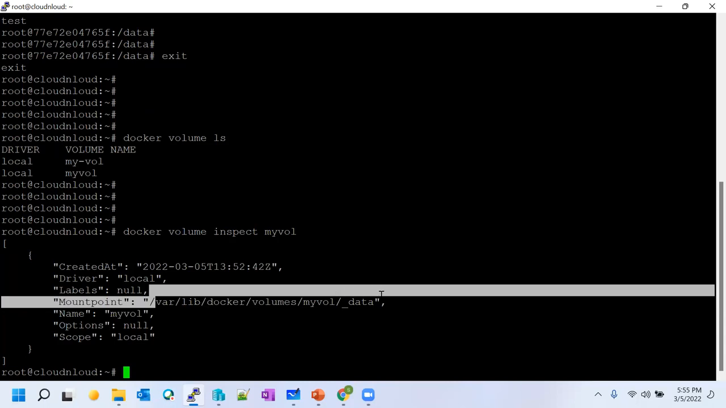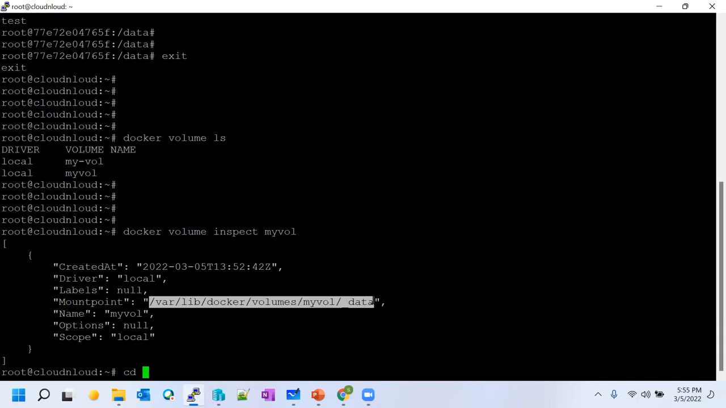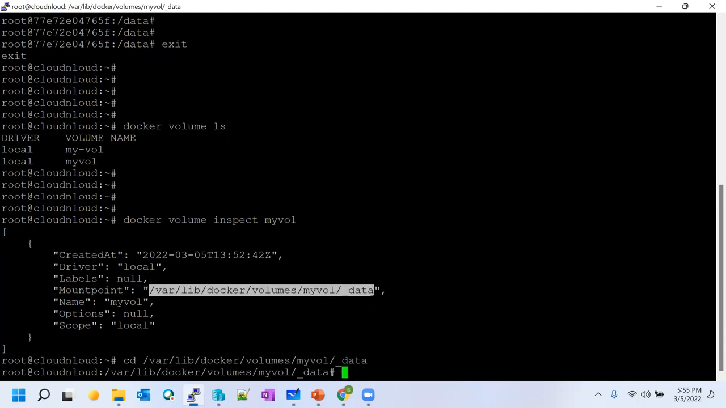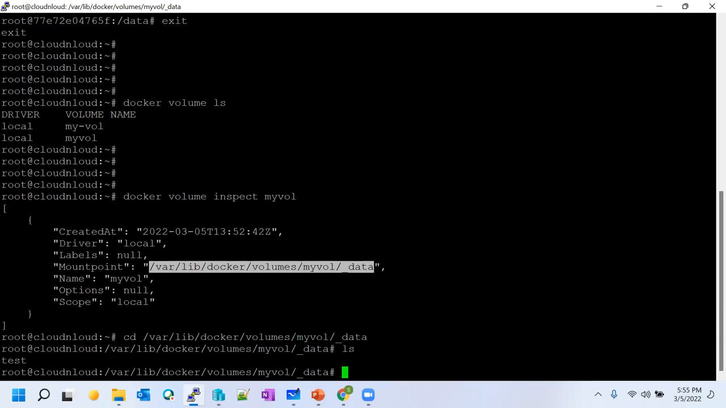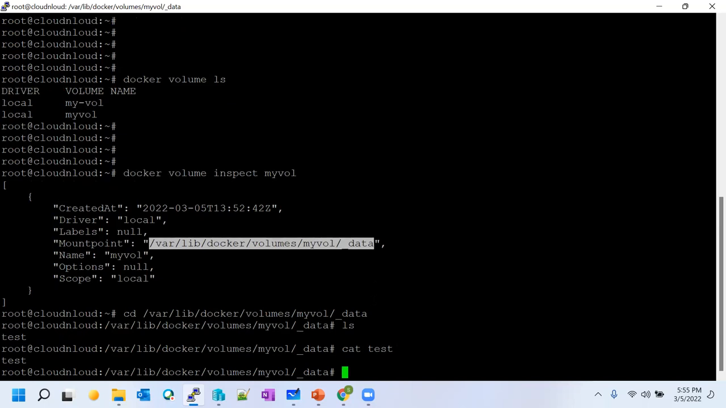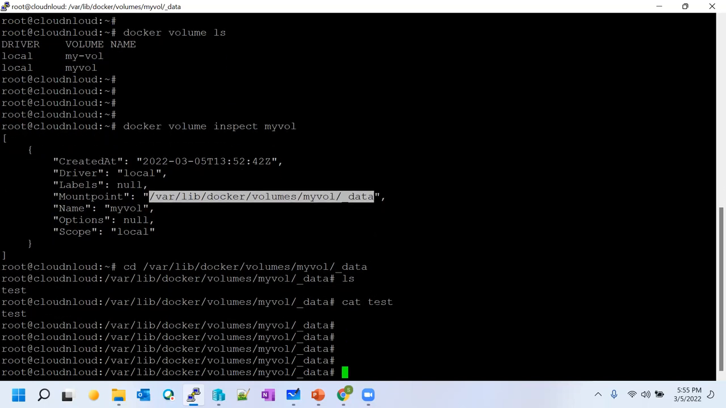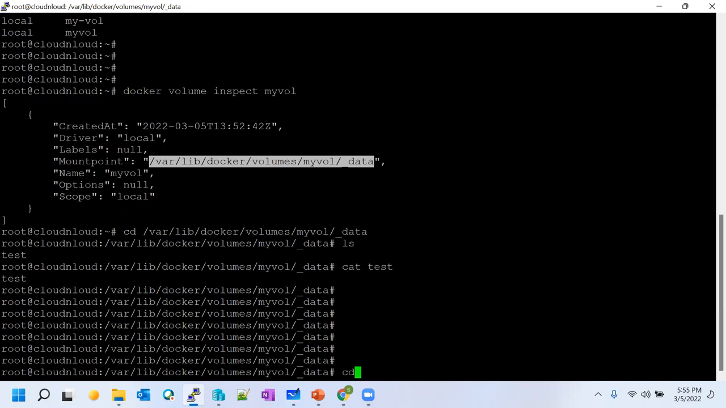I am going to this particular location. If we check here, the text file is also mapped here, and I can get that file content also. Now, if you remove this container also, data will be persisted. This is the volume. This is called a persisted volume.